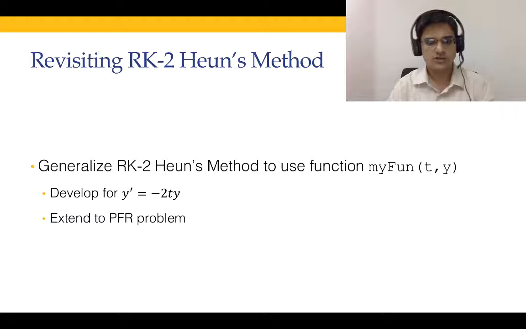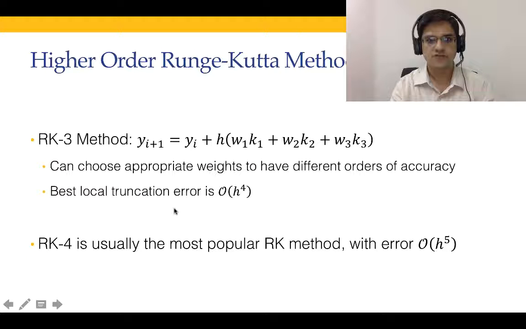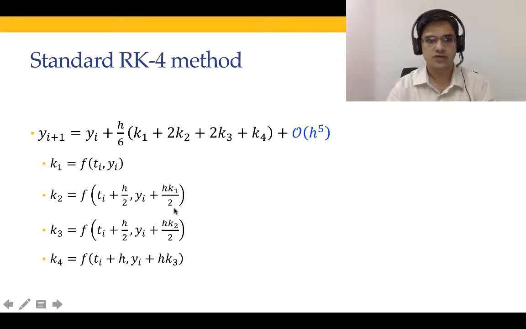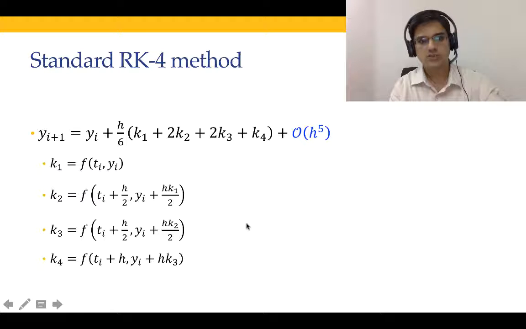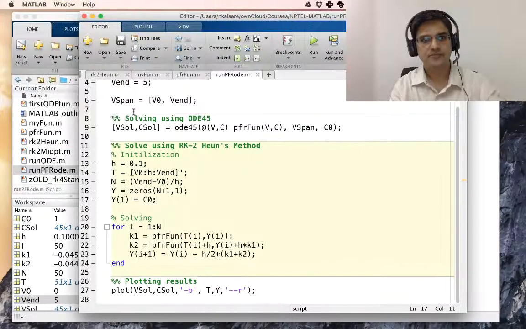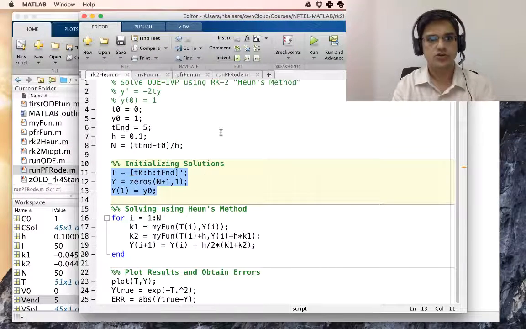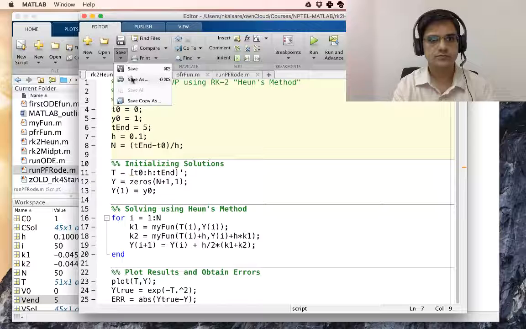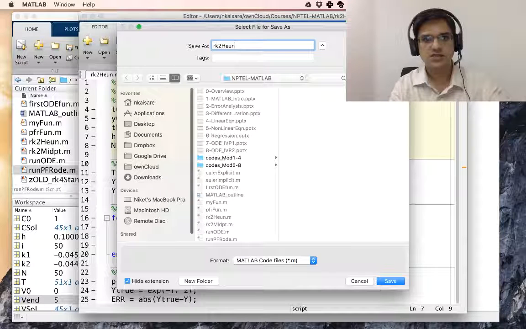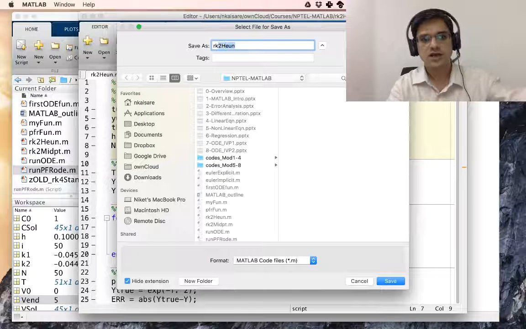We'll solve the first problem, y dash equal to minus 2ty, using the RK4 method. The RK4 method is given over here: yi plus 1 equal to yi plus h by 6 multiplied by k1 plus 2k2 plus 2k3 plus k4. So let's go to MATLAB. Let's open our RK2 Heun's method and save this as RK4 standard.